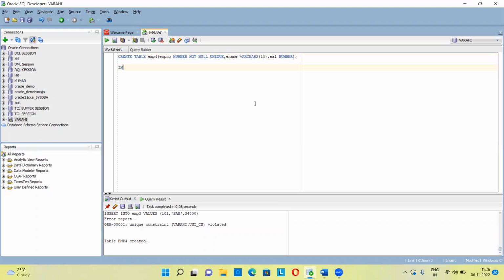Now I'm just trying to insert some data into this, then we'll understand how it is working. Okay, insert into emp4, and I'm passing now values to all the columns of this table in the same sequence. Employee number is 101, employee name is Ram, salary 2000. Let me execute. Inserted successfully.